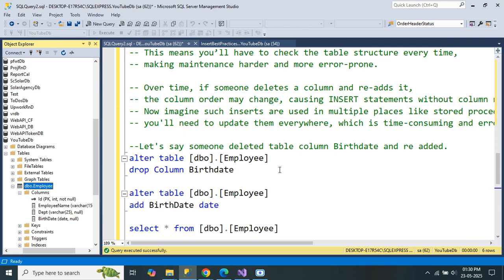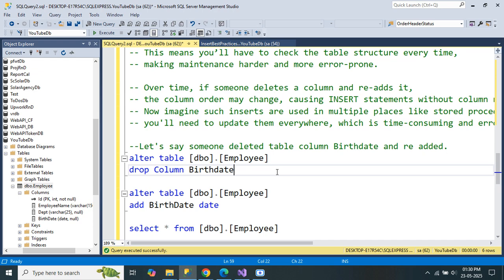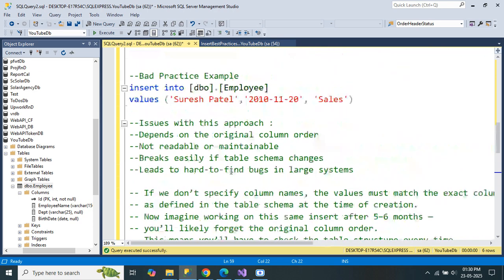So that's why we should always specify column names when we are inserting the data, right? We should not take a shortcut of not specifying column names.